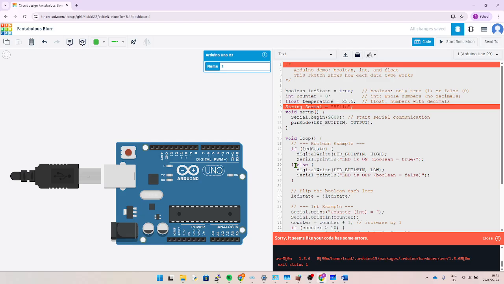So the computer already understands serial as, okay, serial, it has to do with communications. Now I can't create a variable called serial because of that. Okay, data types, we just went over that.